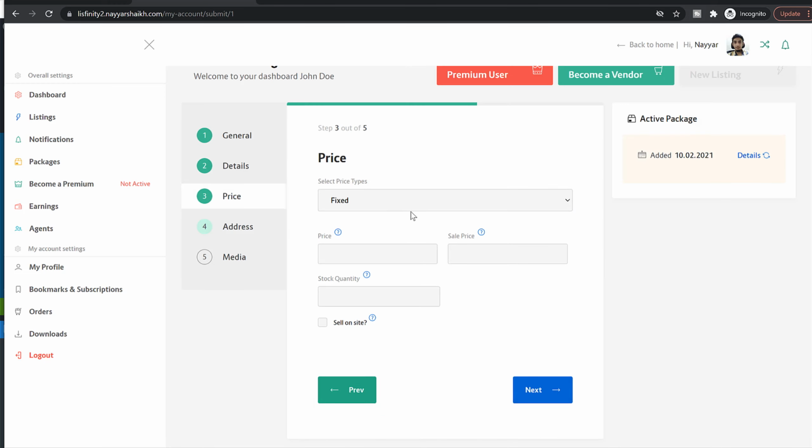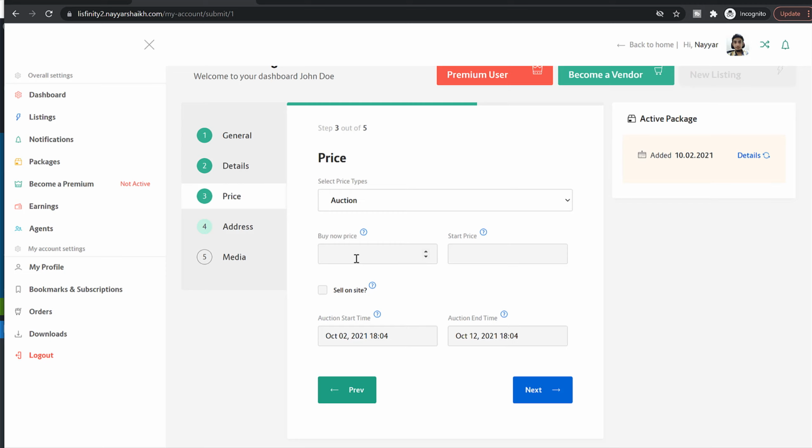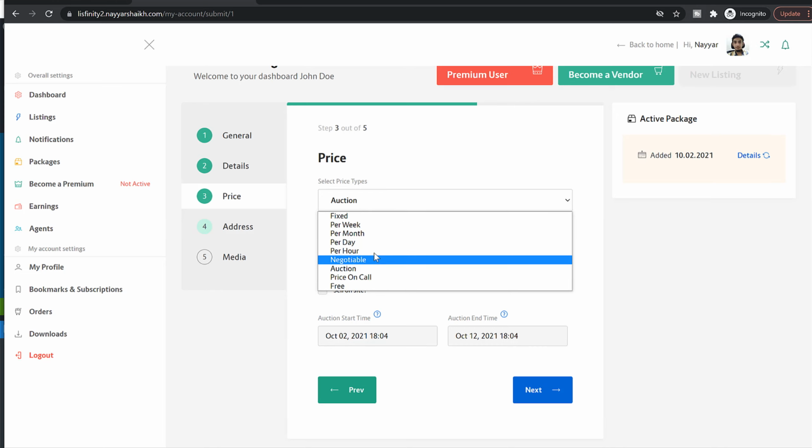Now we have to select a price. So whatever this customer wants. So this is my car. I want to sell it. I want to sell it at a fixed price. Maybe I want to auction it. You can also auction this product if you want. Okay, buy now price and start price. You can auction this product as well.